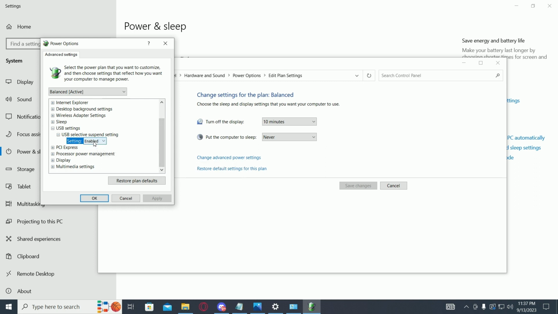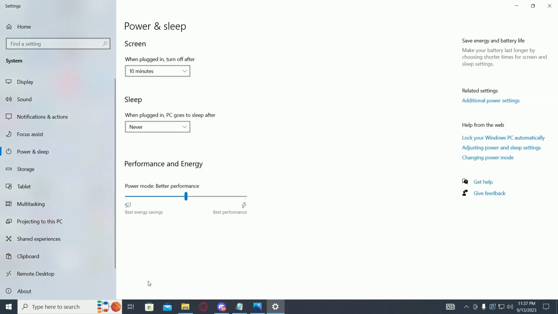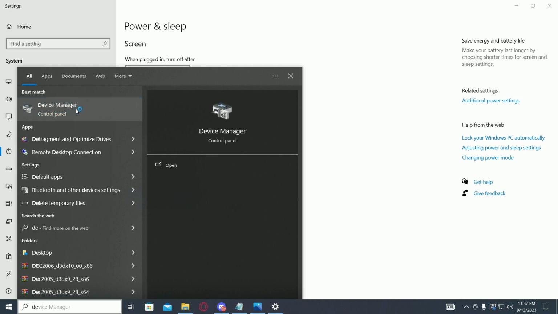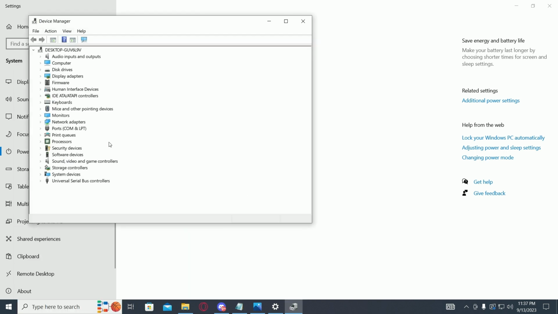Then make sure this setting is enabled. If it's disabled, click on enable, then hit apply and OK. After this, search device manager, open device manager.